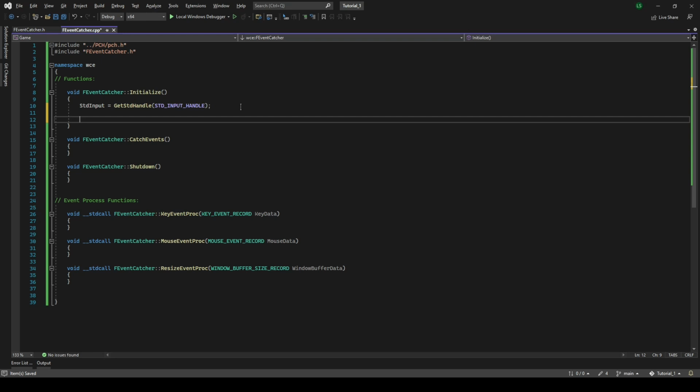Next, let's get our current input console mode. Get console mode. And let's specify our std input here, and let's store it into console mode old.